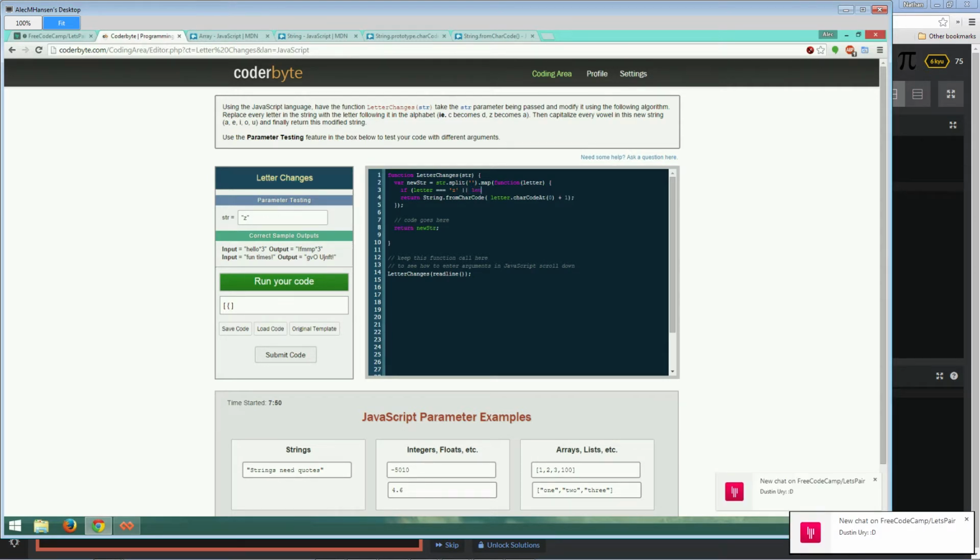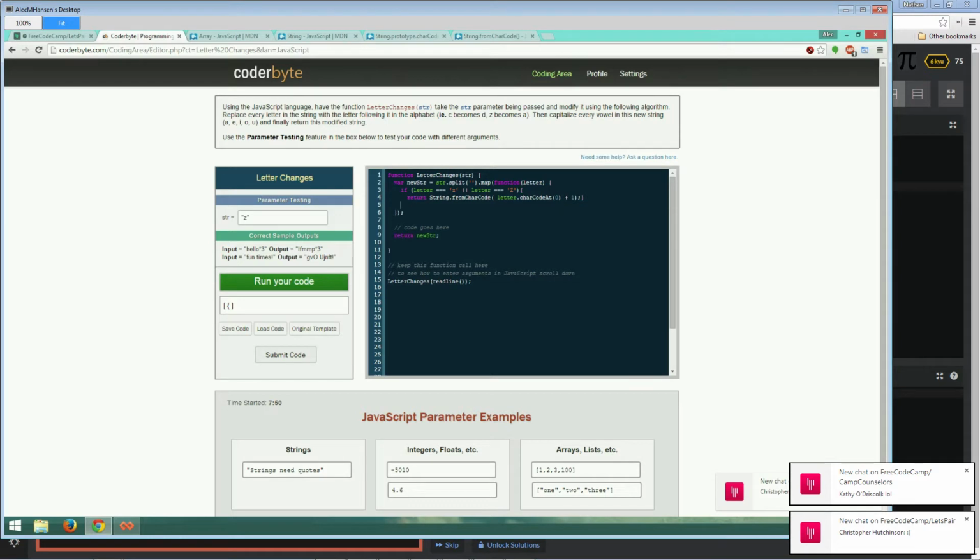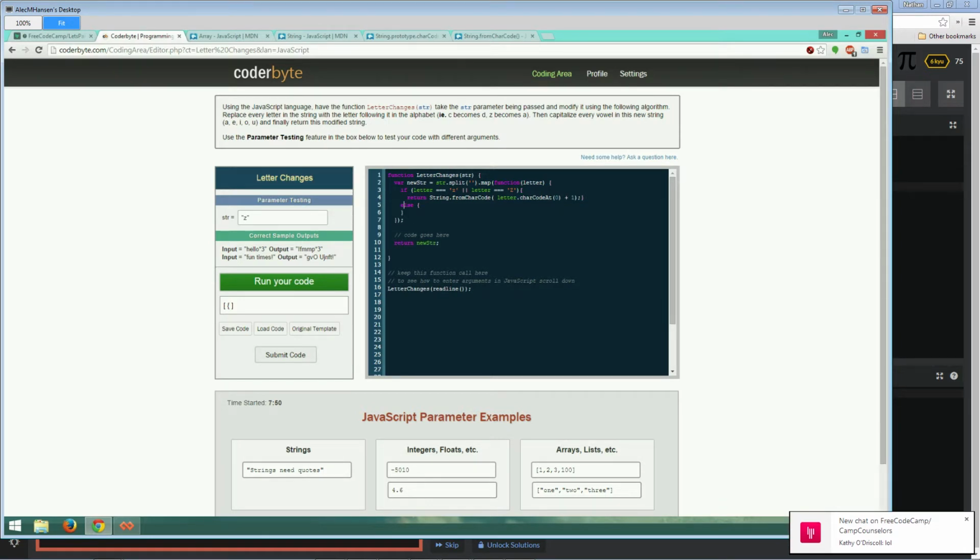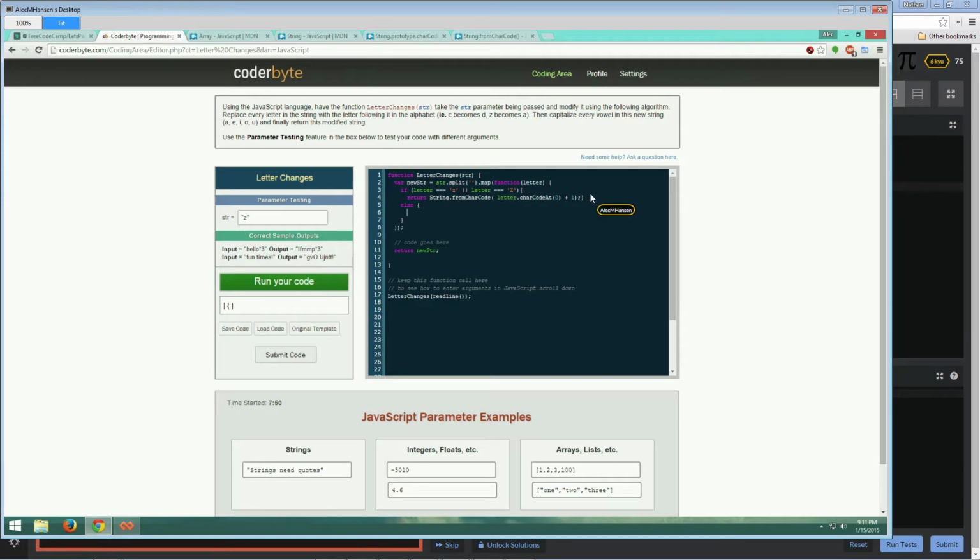Or letter equals Z, and then else. Is else okay in JavaScript? Yeah, else is fine in JavaScript. So what's going on with your if statement? Yeah, there we go. Got it. But then we got return Z or Z. It's supposed to be uppercase anyway, so it's always going to return uppercase A. Good. A.